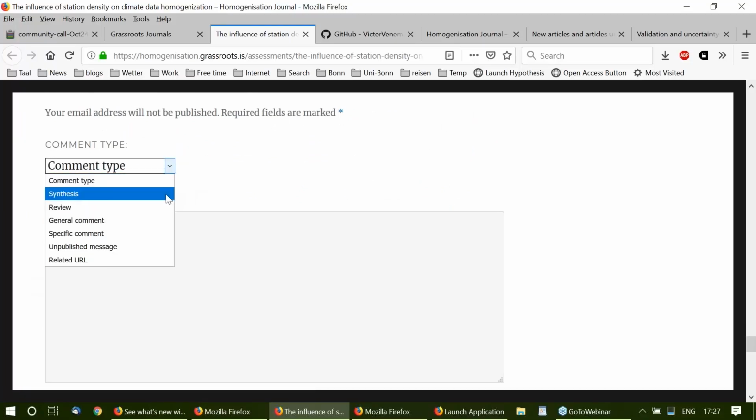So there are different comment types. You can write such a synthesis if you're an editor. You can write reviews. You can write a general comment, a specific comment on a smaller part of the article. You can also immediately contact the editors with a message, and you can add links to blog posts or reproductions or that kind of thing. So every article gets one page and should have 2 editors. In this case, it was just me because we just started. The editors would invite reviews to ensure that all the articles are reviewed. They also moderate the comments. That makes it possible to allow for anonymous comments. And of course, the editors write the synthesis.